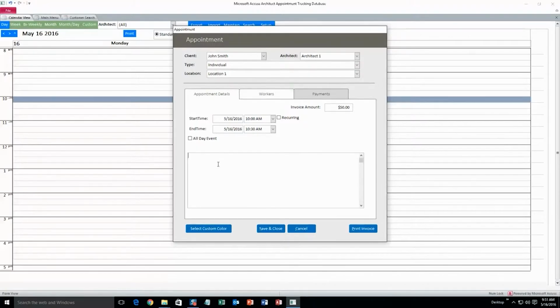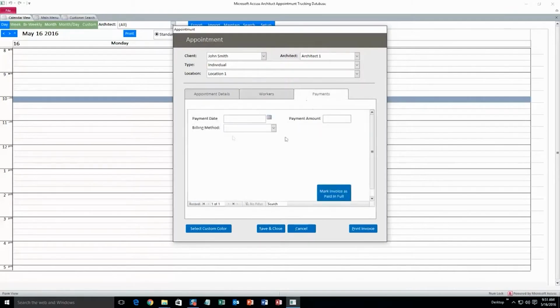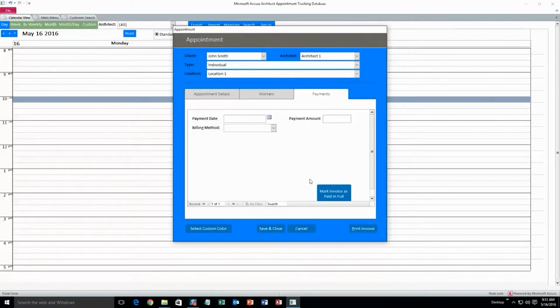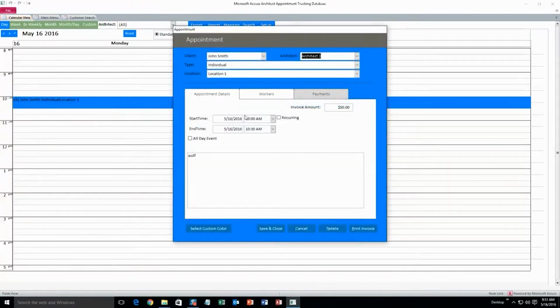We can add notes, change the start or end time, add more workers, and add payment methods. The final thing we're going to do on this appointment is add a custom color. Let's make this one blue. Save and close, and now it shows up blue on the calendar. Double-click on it, and we can view, edit, or delete this appointment.